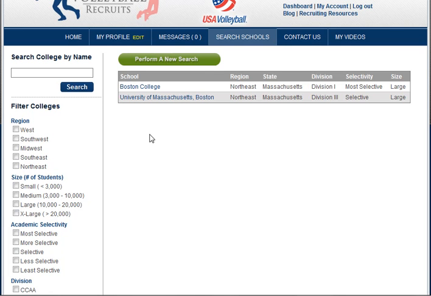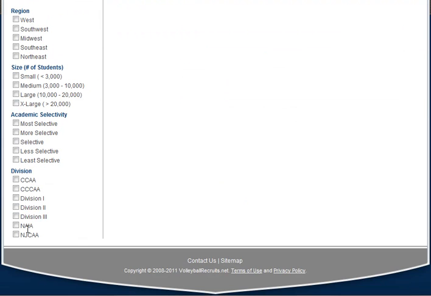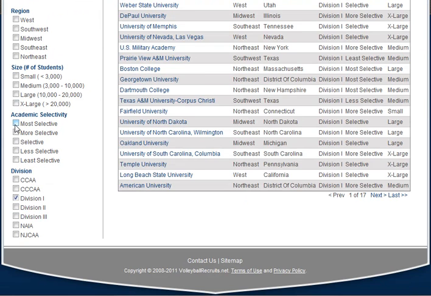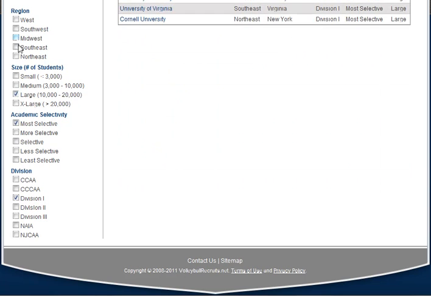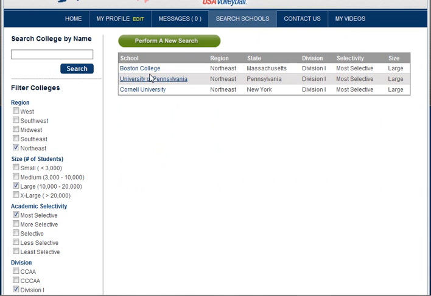So I know I like Boston. What other schools are like Boston College? So let's come down here. We're going to say D1, most selective, large, the Northeast. So there we go. We also should probably be sending Penn State a message and Cornell.